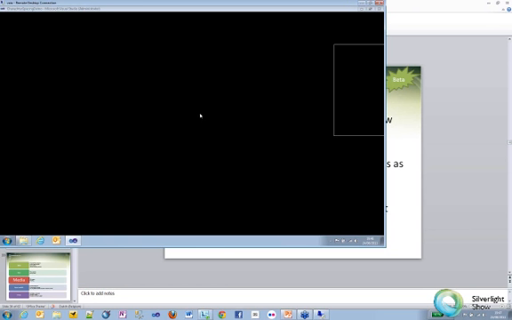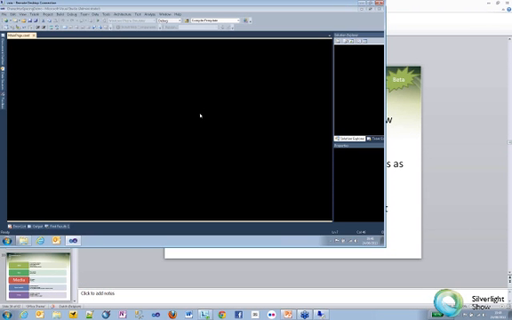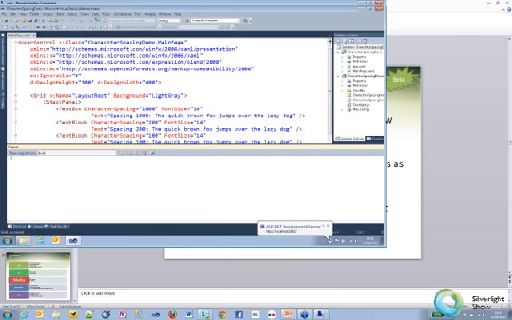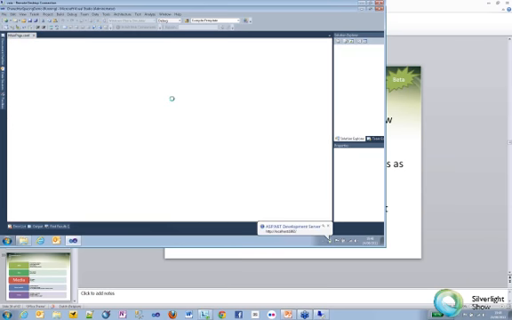Now we have a black screen. Is it a black screen or not? Okay, I think we're back in business. Please keep your fingers crossed that I'm not the victim of some demo god.